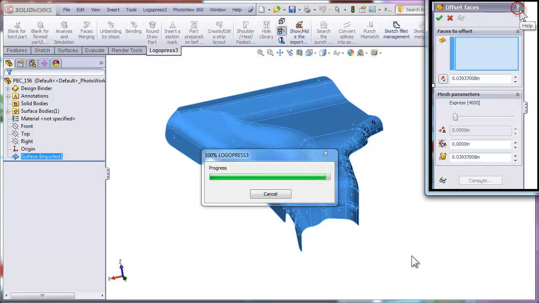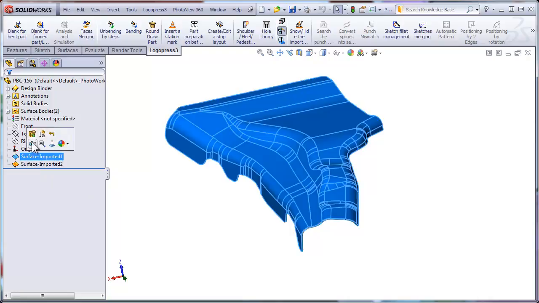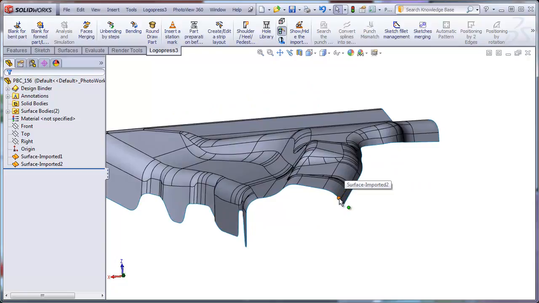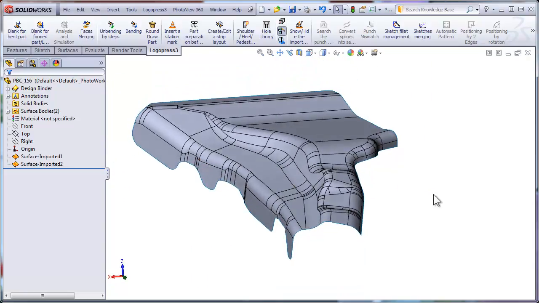So relatively quickly, as you can see, you can imagine how long it would take you to remodel, we've got a second offset surface. If we hide that one, there's the surface that we just offset. So a very quick way to offset surfaces using LogoPress 3.